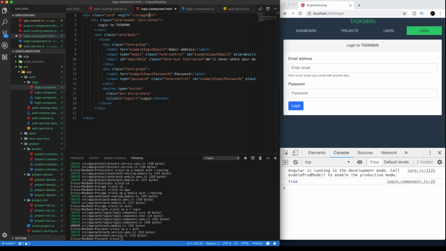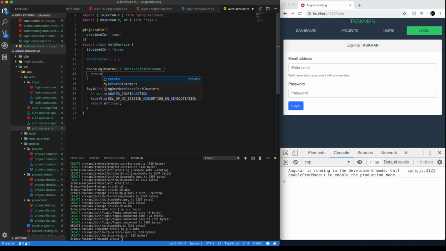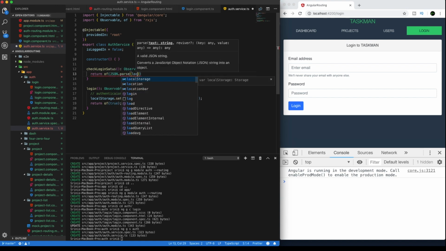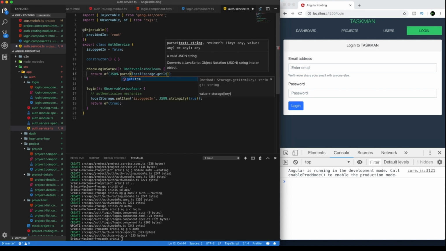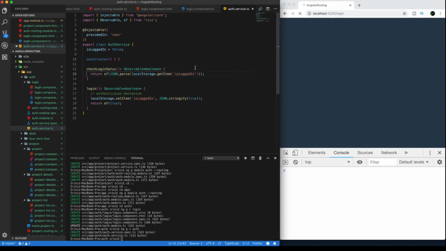Before that, in our auth service, we need to add one more method to check the status of our login, to get this hide and show working. What is that? Login status. That will have an observable again with a boolean. That's a return of, which will return an observable. So it's a JSON.parse of localStorage.getItem and isLoggedIn. Obviously this should be in a variable, but for now this is perfectly fine.